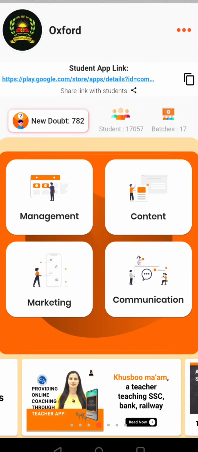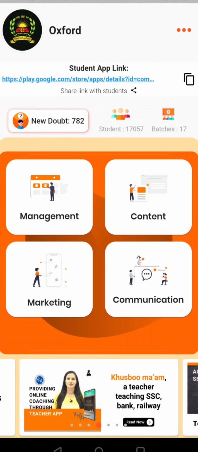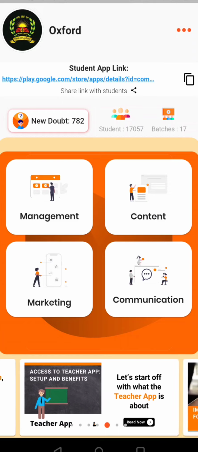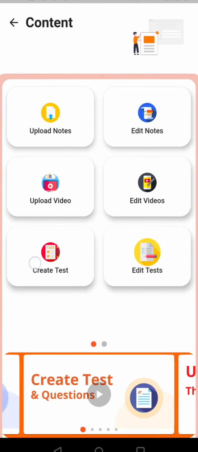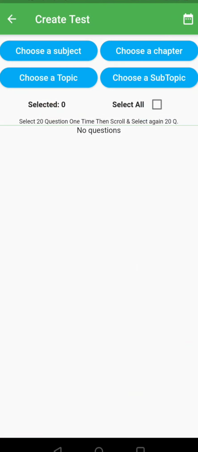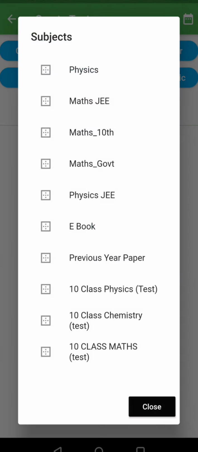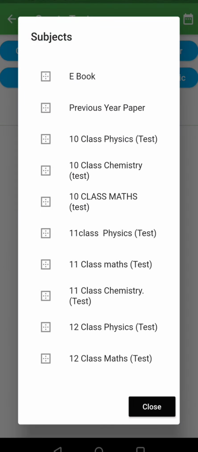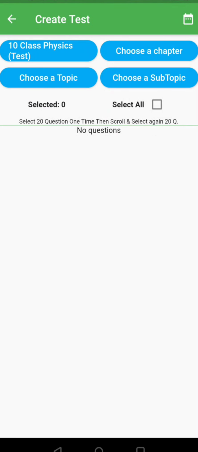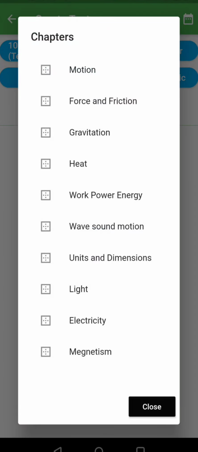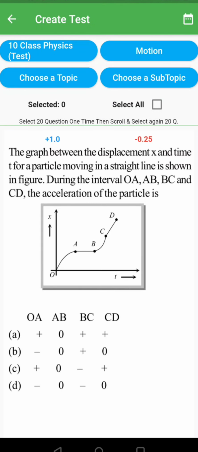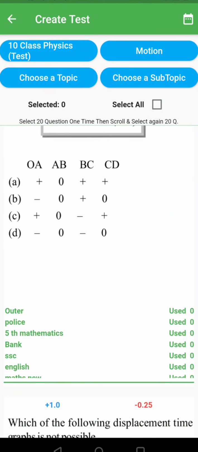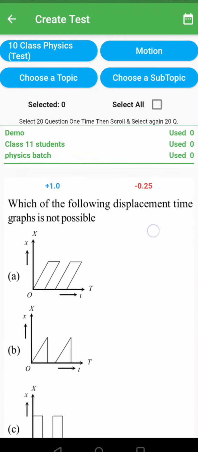Through the teacher app, you will be able to create a test. For that, just click on content, click on create test and click on create test. Now choose a subject. For example, we're going to choose class 10 physics test. Choose whichever subject you want to give the test in. Then choose a chapter, and all the questions under that particular chapter and subject will be visible.